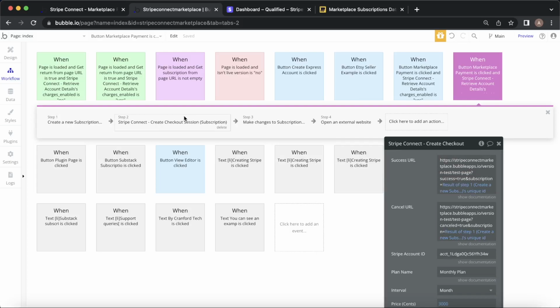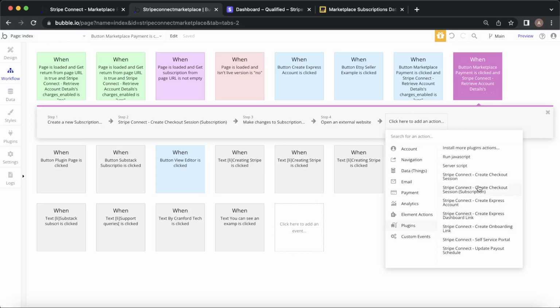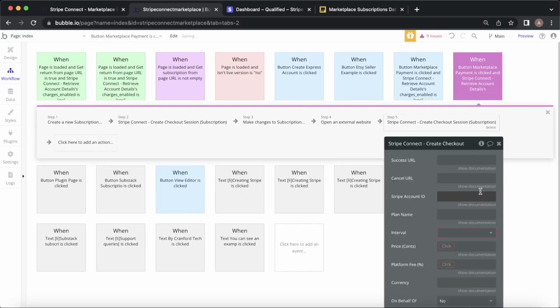Let's take a look at the second step in the process. It's this Stripe Connect create checkout session subscription action that we're using. So just to put it in here again, we'd go to plugins, we'd go to Stripe Connect. There is a create checkout session. That's not the one you want. You want to create checkout session subscription. Slightly different actions for checkout sessions for subscriptions versus one-off payments.